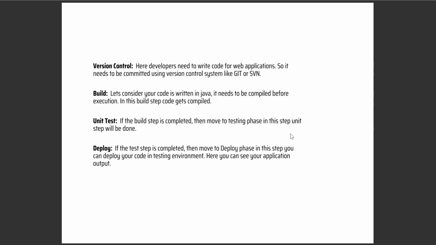What is build? Suppose you have developed your code in Java. It needs to be compiled before execution, because if you write your code in .java format, I can't deploy the .java file on the target environment. I need to compile the file, meaning I need to convert the .java file into .class files. The multiple .class files are packaged as a .jar file or .war file. That is the final part. Either the .jar or .war file can be deployed on the targeted environment, meaning the target servers.